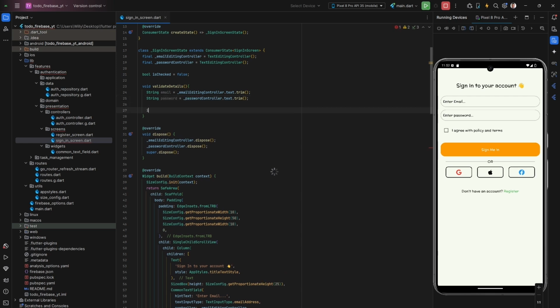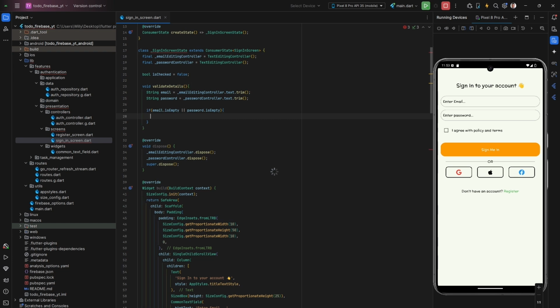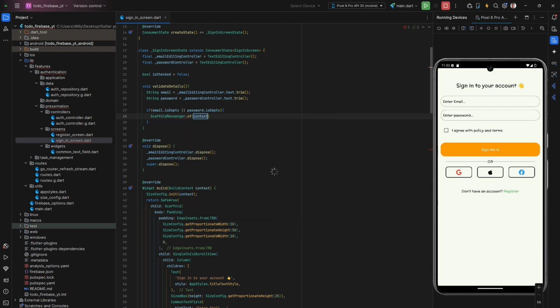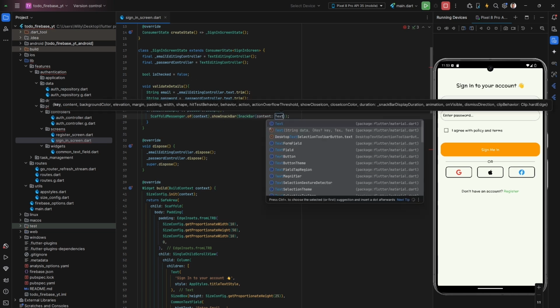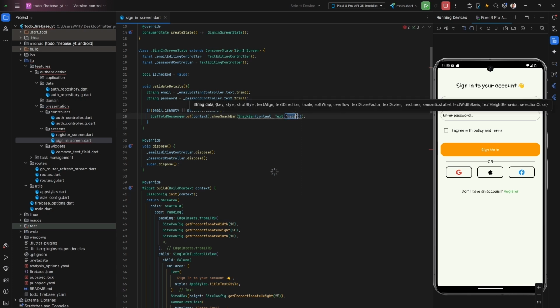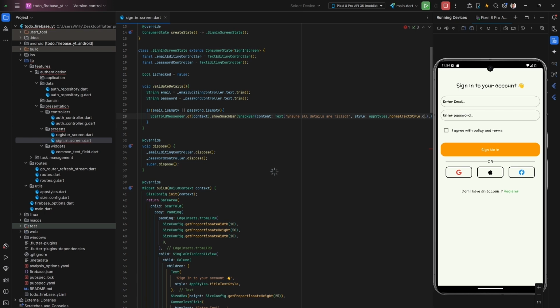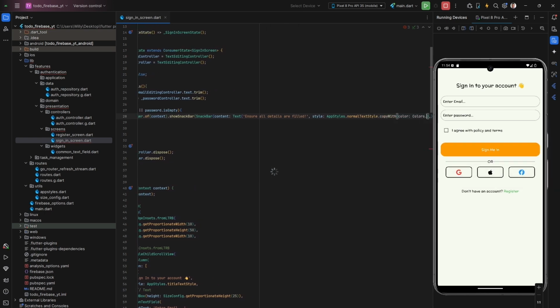So like that. We can create a simple validation here that says if email dot is empty or password dot is empty, and if that is true, we can show a snack bar using the scaffold messenger. So scaffold messenger dot of context dot show snack bar. This one needs a snack bar here. Okay, so the content is a text. We can have a text that says ensure all details are filled, something like that, and we can give it a style of app styles normal text style dot copy with, and give it a color of colors dot red.